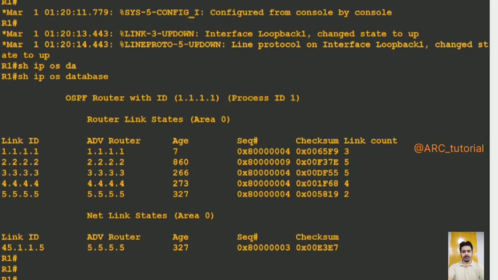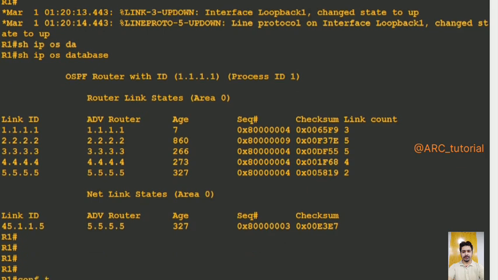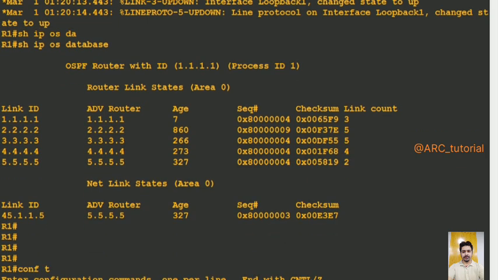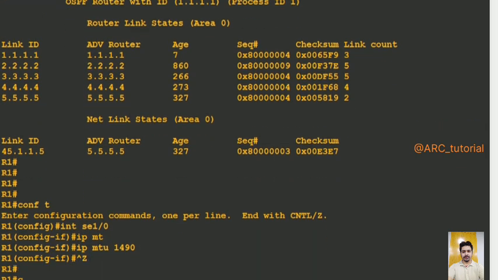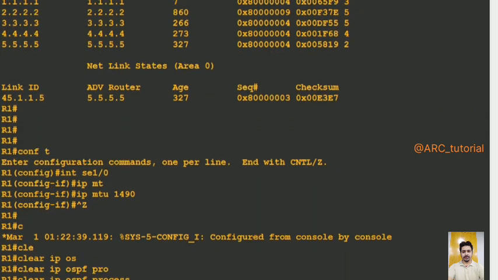Sir, the extra statement, MTU. Let me show you. Interface serial 1/0, IP MTU 1490, and then say clear IP OSPF process.